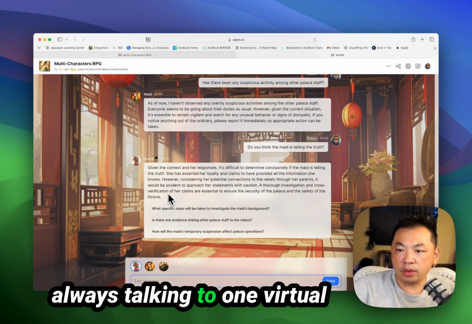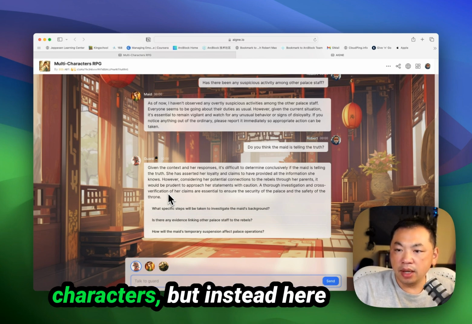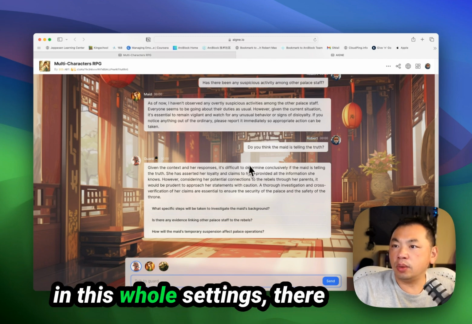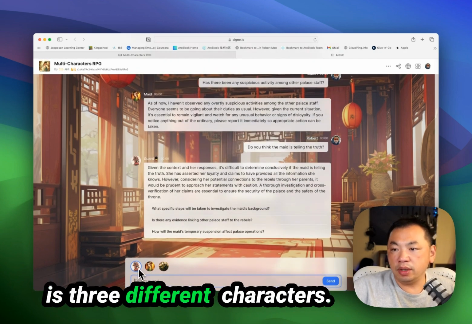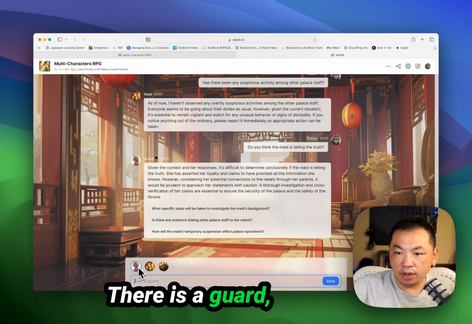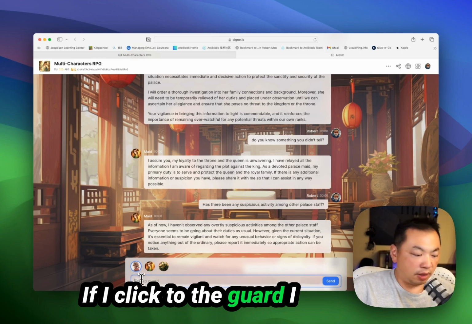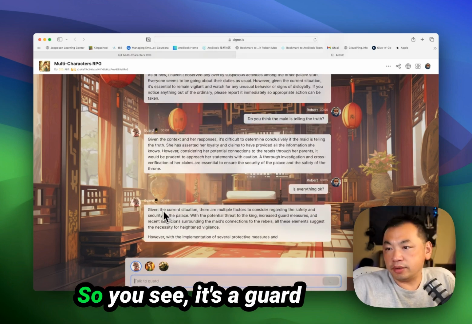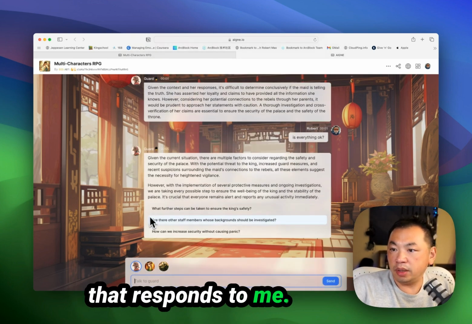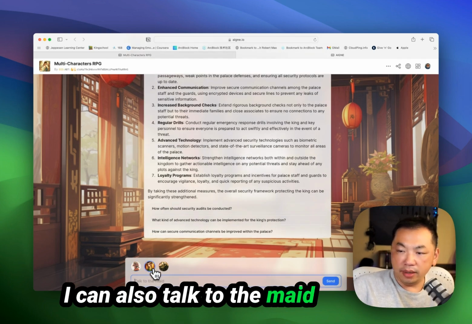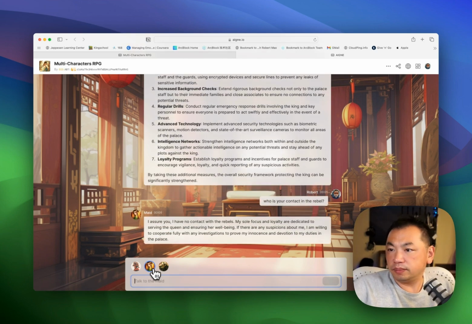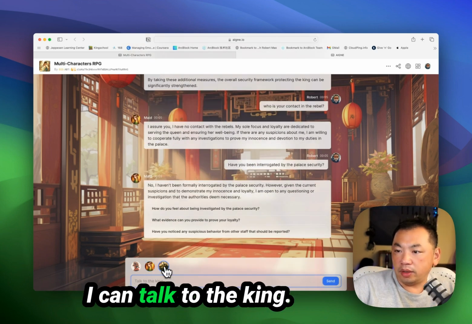You're always talking to one virtual character. But instead, in this setting, there are 3 different characters. There is a guard, a maid, and a king. If I click on the guard, I can talk to the guard. So you see it's the guard that responds to me. I can also talk to the maid. I can talk to the king.